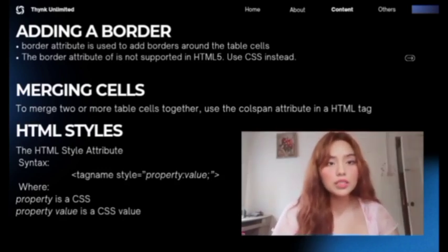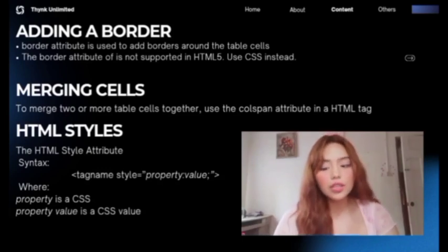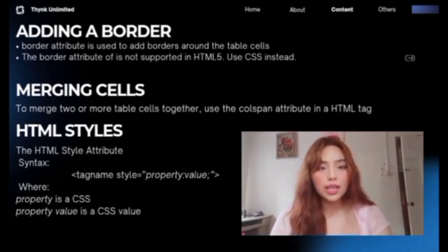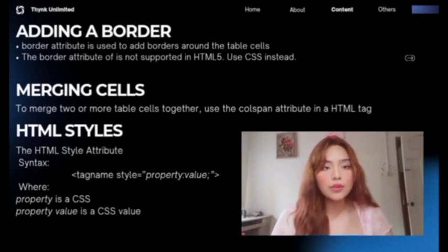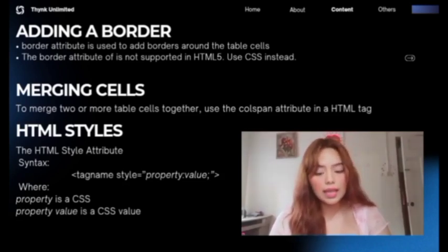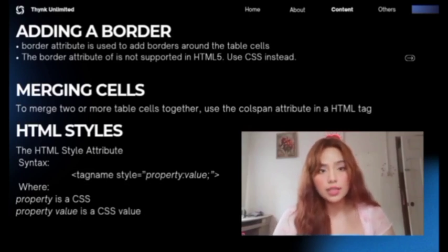Next, we were going to talk about the HTML style. So HTML styles are used to change the appearance and design of the HTML elements. They are written using the style attribute inside the HTML tag. The style attribute uses CSS, or cascading style sheets, rules.